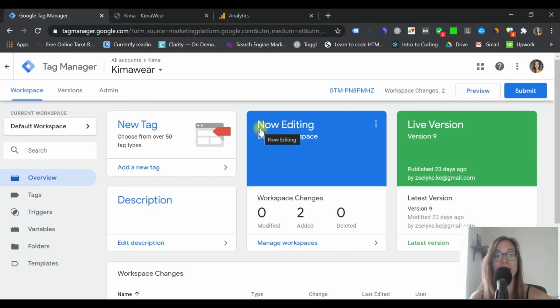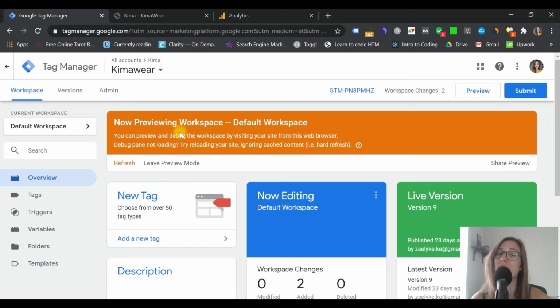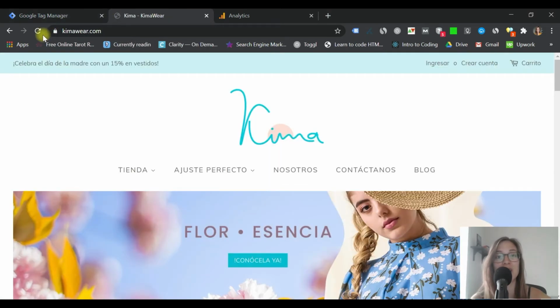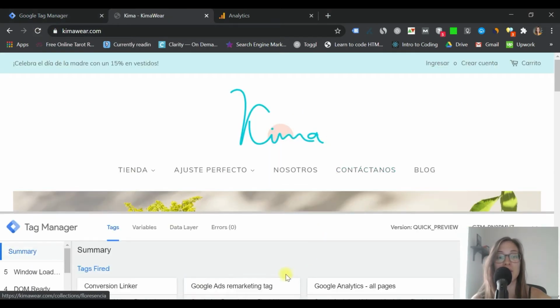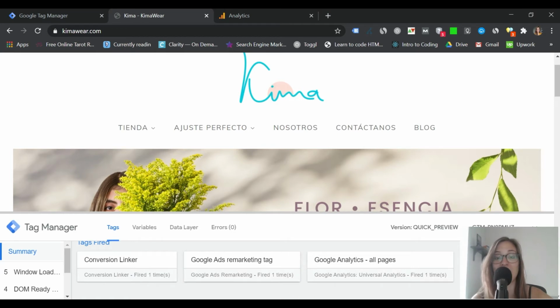Now, to make sure that this is set up correctly, and most of the time it is, but I think it's still always good to check it. So you just head over to preview mode. At this point, once you enter the preview mode, and this is only visible for you and no other user on your website will be seeing this, when you head over to your website and refresh it, you should be able to see the preview mode in the bottom. If everything is set up correctly, then you should have the Google Analytics tracking fired over here. This is the one we just installed, the Google Analytics All Pages.